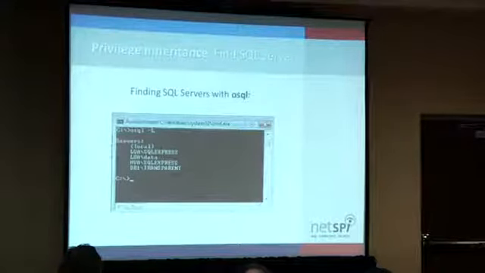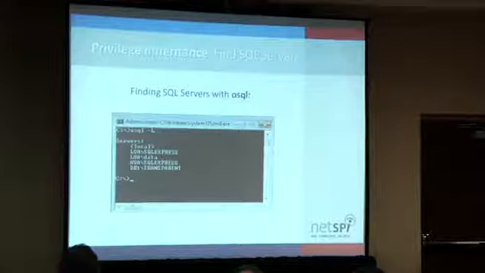The second method that we really like is OSQL. For those of you who aren't familiar, OSQL is a command line tool. It comes native with every SQL version since like 2000. It supports a lot of really fun options, one of which is this -L option. So if you just install SQL Express and type OSQL -L on your network, it's going to send a broadcast message across your network.